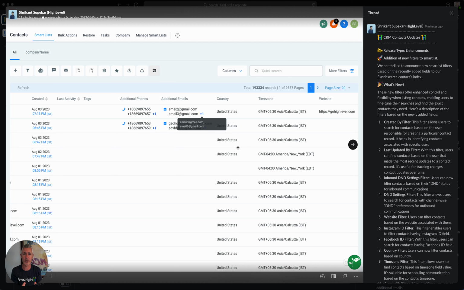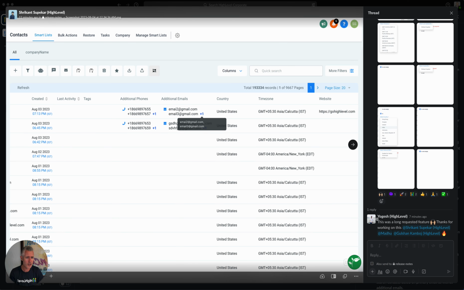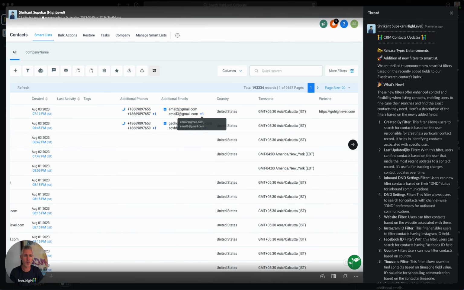Anyways, on that theme, today we've added a truckload, and I'm talking truckload, of additional filters that were asked for by all of you, and it's some of the highest voted stuff. So let's jump into this real quick. This is a long requested feature, so huge props to the team for making this happen.